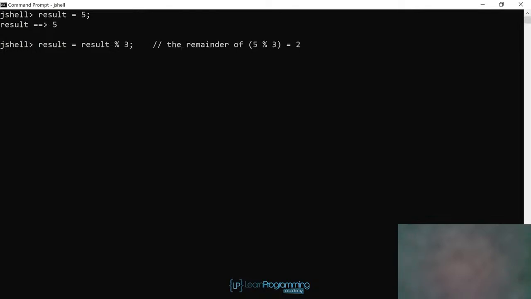The way the modulus operator works is that you ask yourself, how many times does the right operand fit into the left operand, and then what is left over? What's left over is the result. In this case, 3 fits into 5 only once, and what is left over is 2. And if we press enter, result equals 2. So that is how the remainder operator works. I will talk more about the modulus operator later in the course.